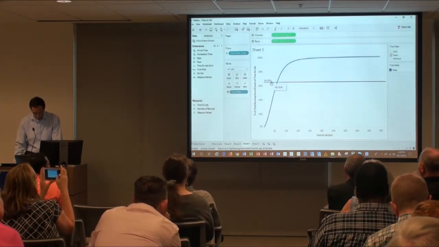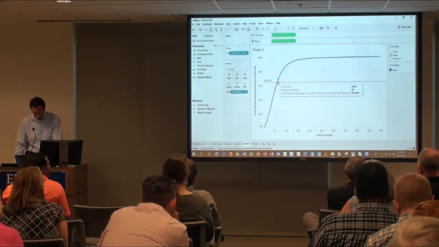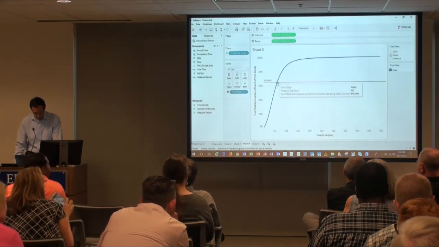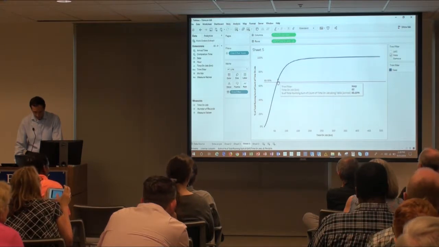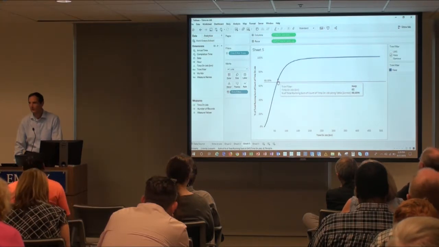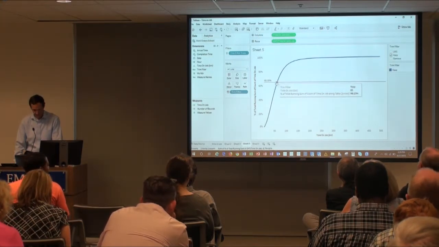So here's the 65th percentile. I can come in here and see that. The first value that is above the 65th would be 65 minutes. So 65 minutes would contain the 65th percentile.